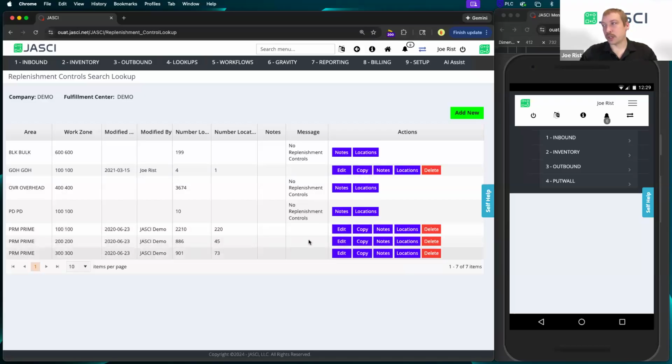So to go into one of these, we could just hit the edit. You'll see I have a few replen rules for my prime areas. If you have an area where you don't have them set up, it might tell you no replenishment controls. That's typically going to be your bulk areas where you pick your replens from, but you're setting up these rules for the locations that you're replenishing to. So just keep that in mind.